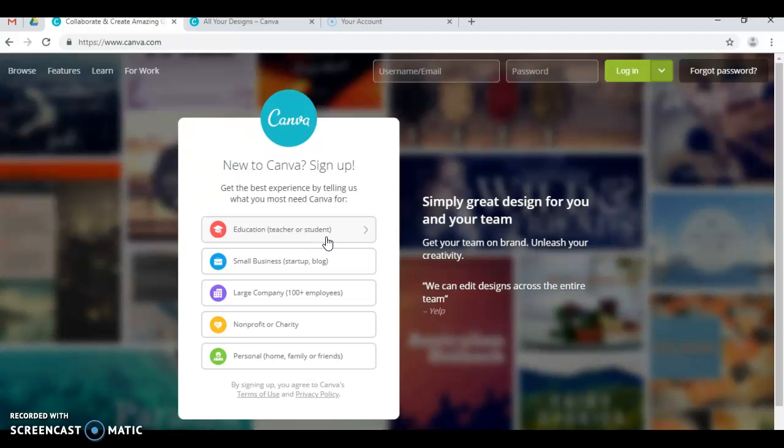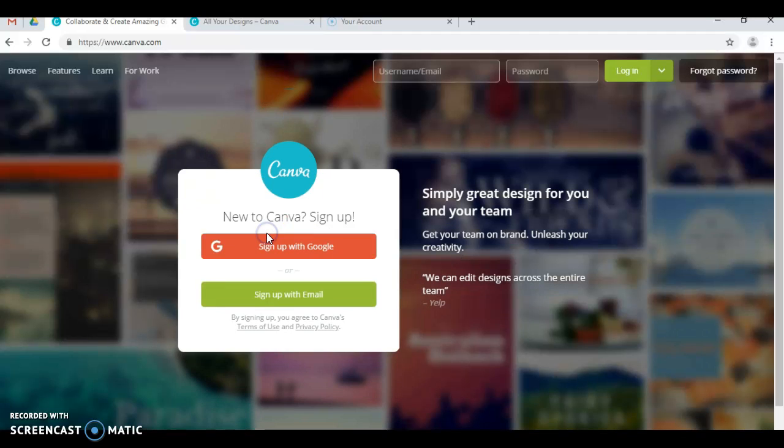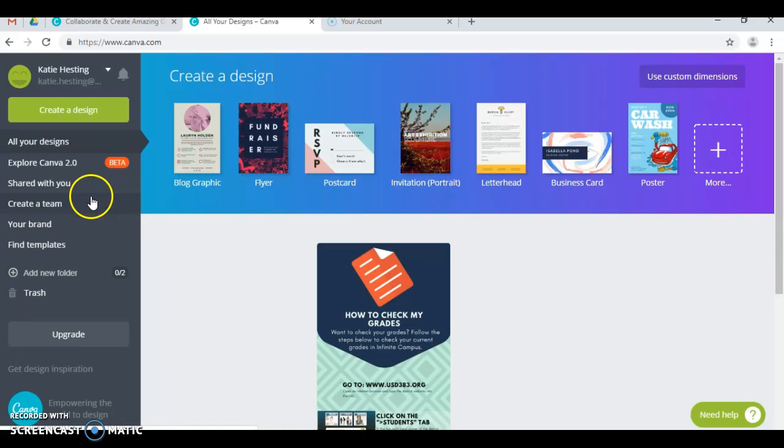Once you click this button right here, you can sign up with email, and then I would like everyone to create their password to be Dolphin18, D-O-L-P-H-I-N-1-8, Dolphin18. That way, if you forget your password, I can help you get back into your account. So once you get logged in, it's going to pop up something like this.